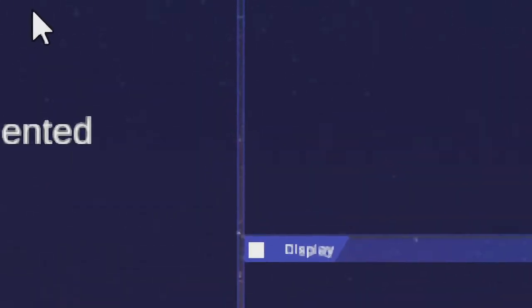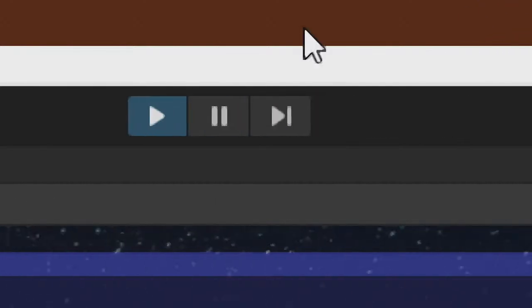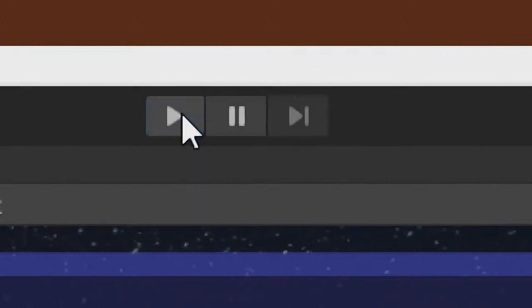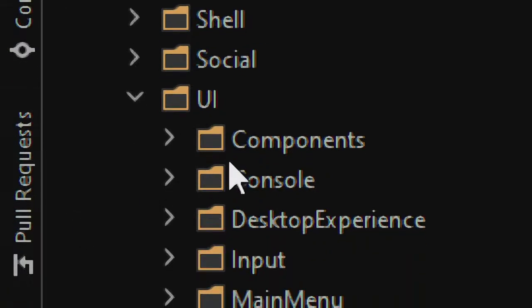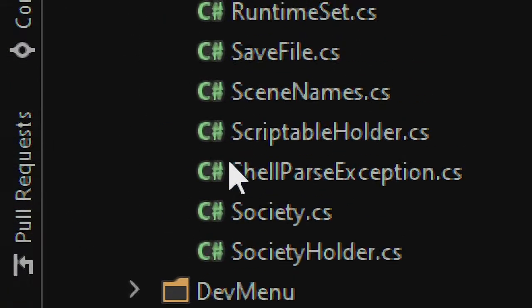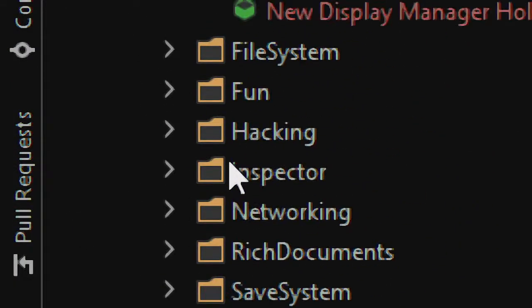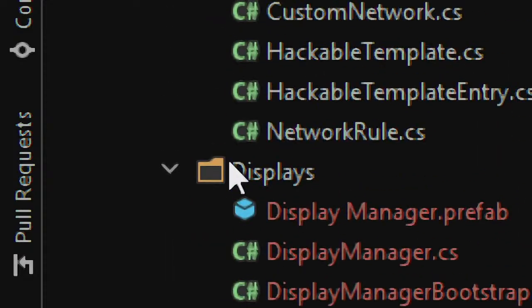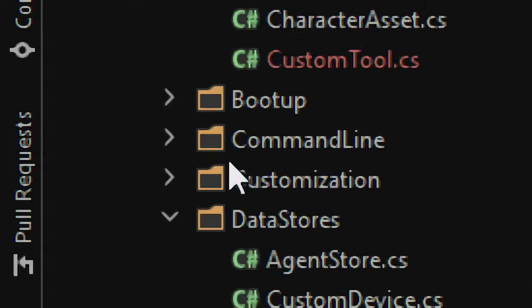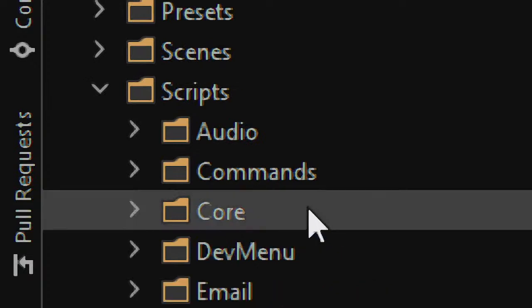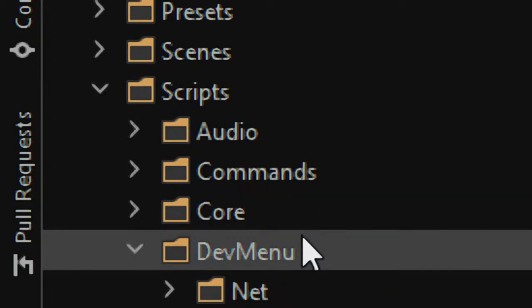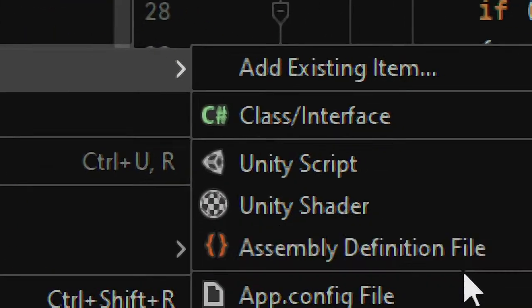But we don't have any displays that we can open. We don't have any way to open those displays. So this is where a debug menu comes in. We're going to create a debug menu for opening these displays, and it's going to be fairly easy. See, all we need is to go into the dev menu code here, and create a new folder for displays.